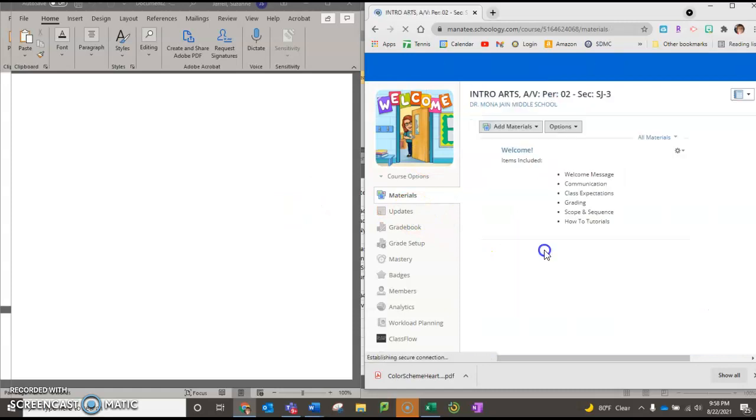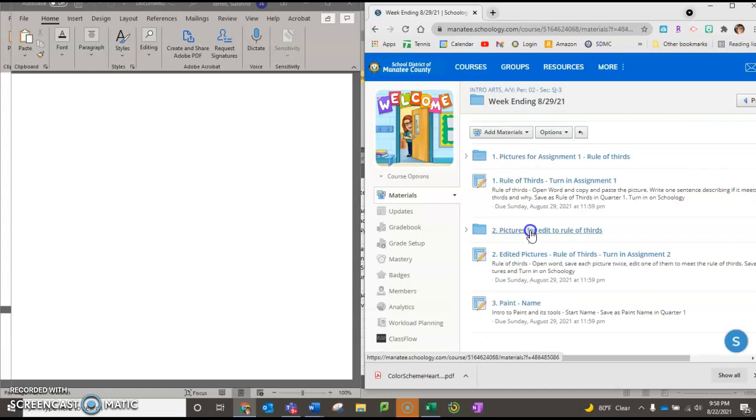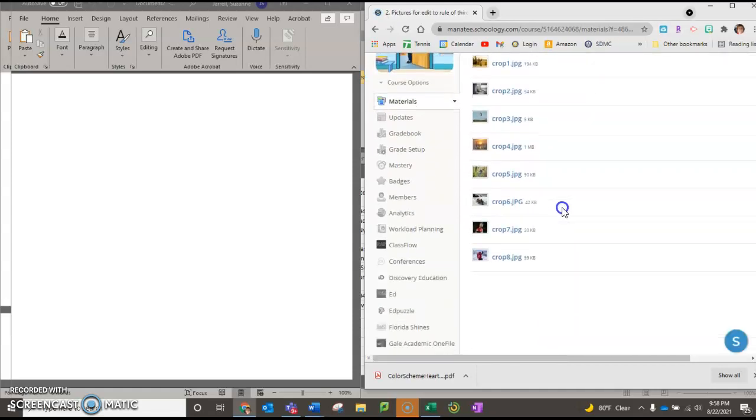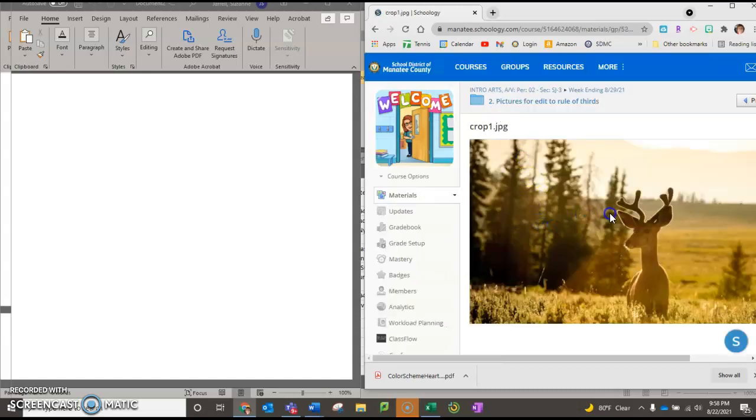You'll go back to week ending 8/29 and it says picture. It's for the second assignment, pictures for edit to rule of thirds. So if you click on them, there are 8 pictures. We're going to do one together and you'll do the other 7. So we're going to just start with 1.